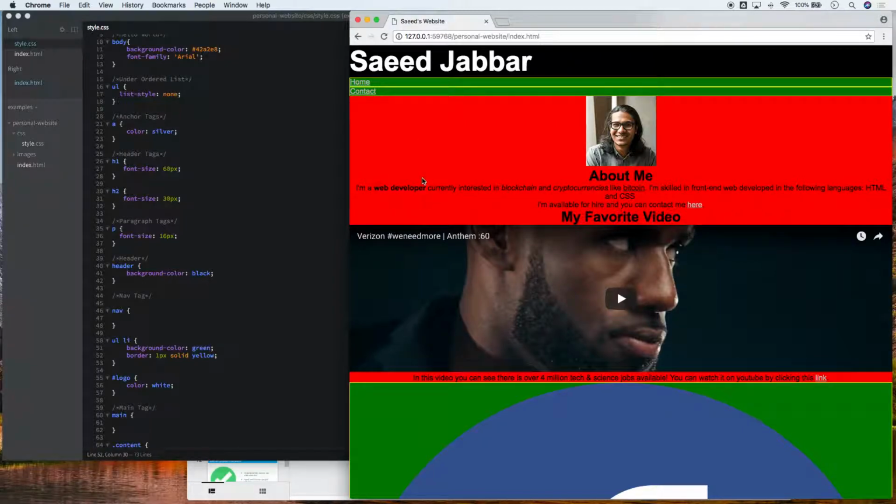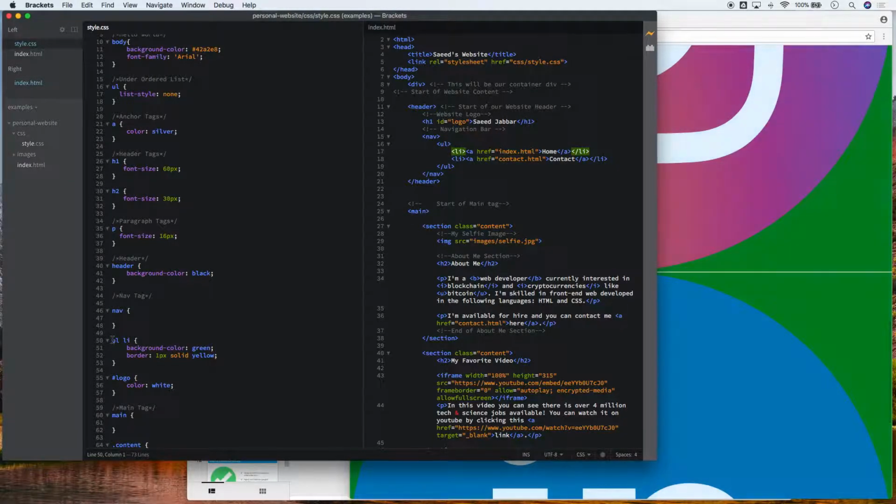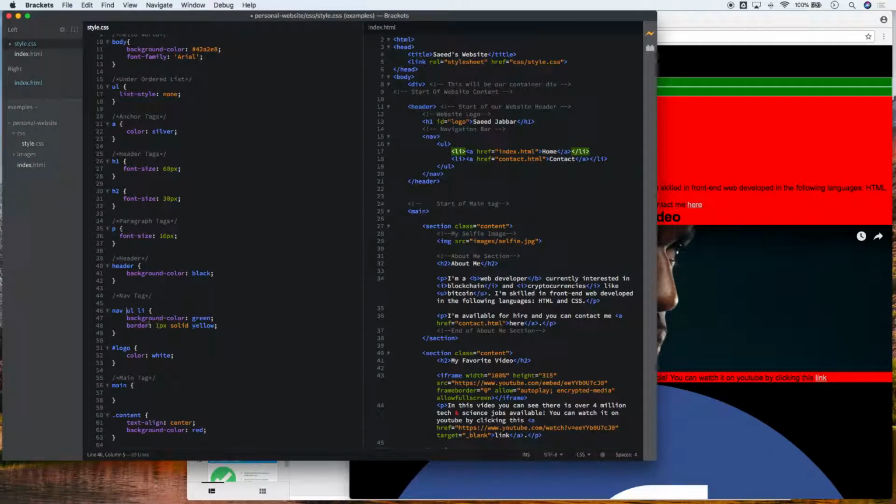How we would do that is we would do this concept called nesting. So let's look at our code. If we look at here, nav is actually our parent, and then UL would be its children, and then LI would be the children of UL. And how we would do that is simple. If we just wanted to apply these styles to the nav, UL, and LI items, we would nest it like this.